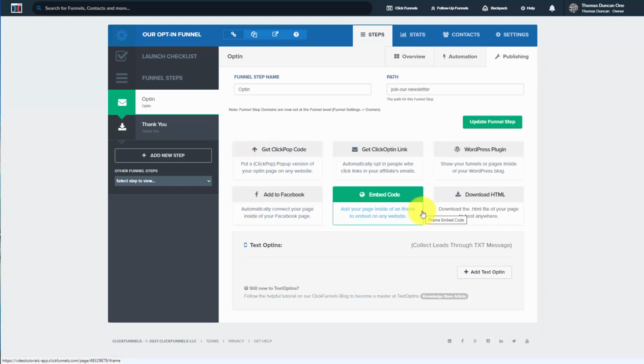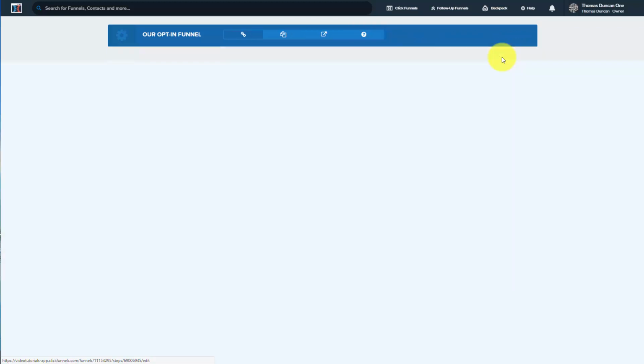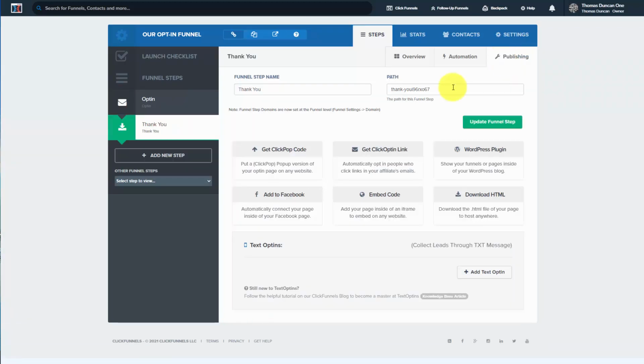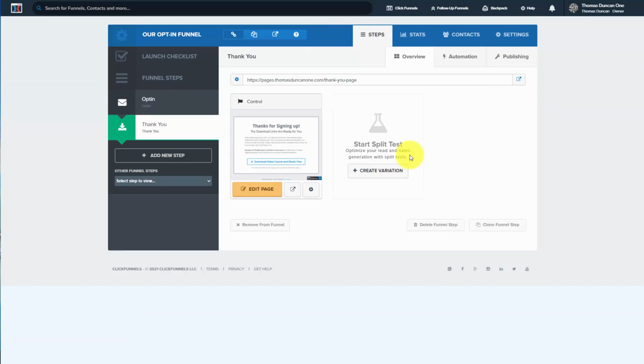The same would be true with your thank you page as it is set up in the funnel. You can set up those steps and brand them the way you want them to be. We will update this funnel step. What you can do now from your page is take a look at your funnel step according to the domain that you have set up.